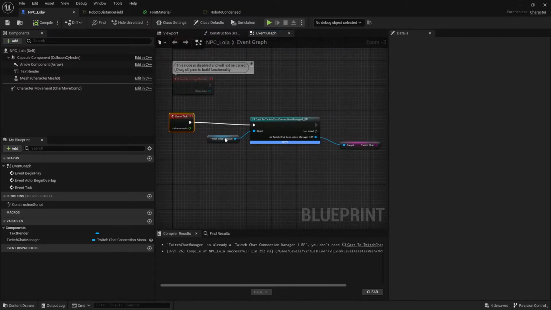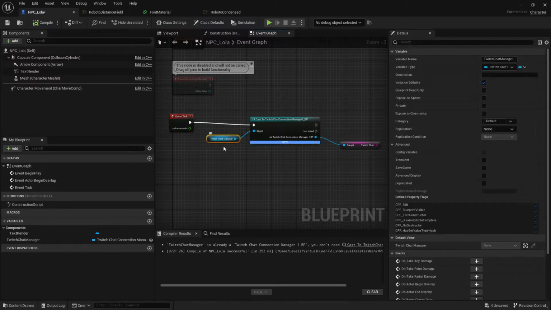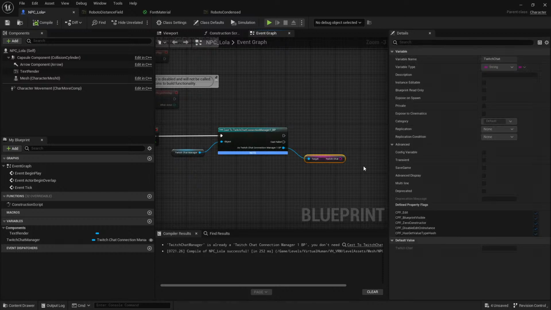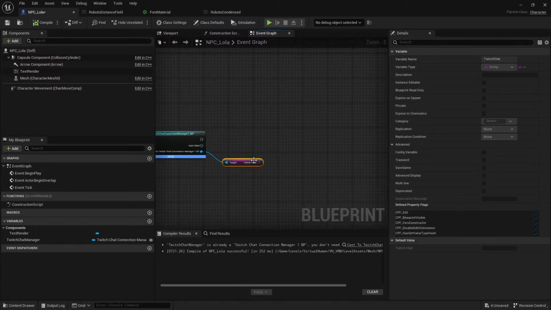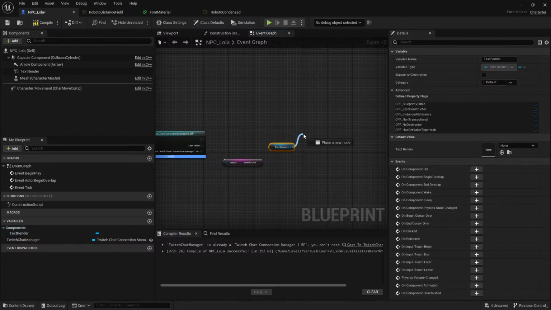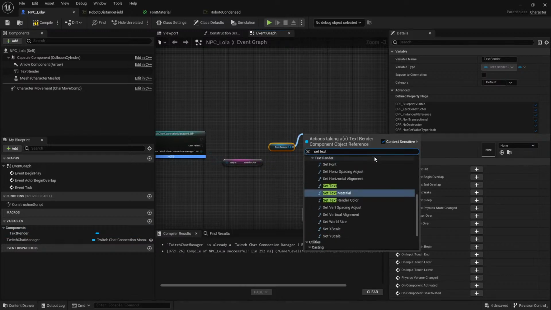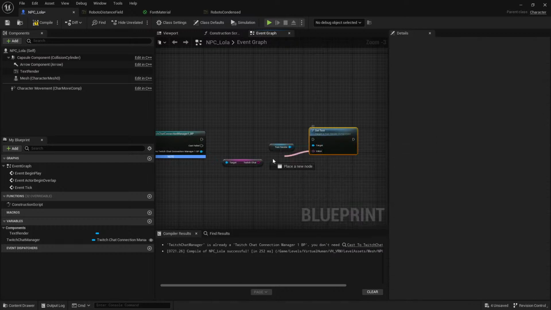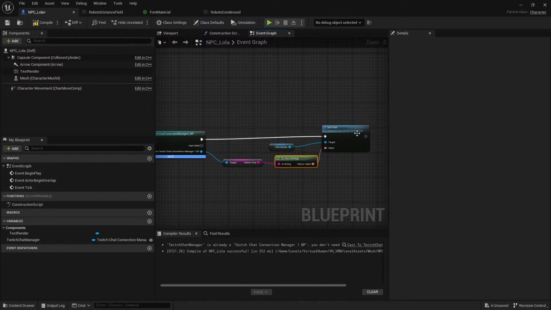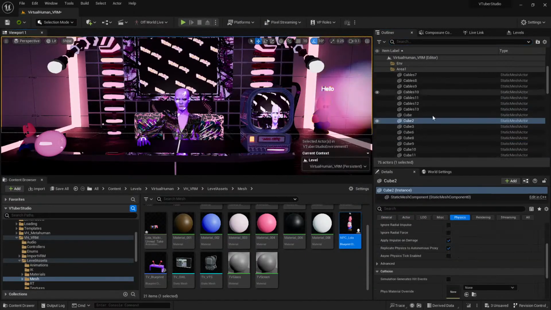So we've already referenced a Twitch chat manager and we've cast it to Twitch chat connection manager. Now we can get the variable from Twitch chat manager and we can set the text for the text render. So we can set text by getting the text render and then just set text and the value. I'm just linking up the variable to the text and we can see if it works and if it's updating.